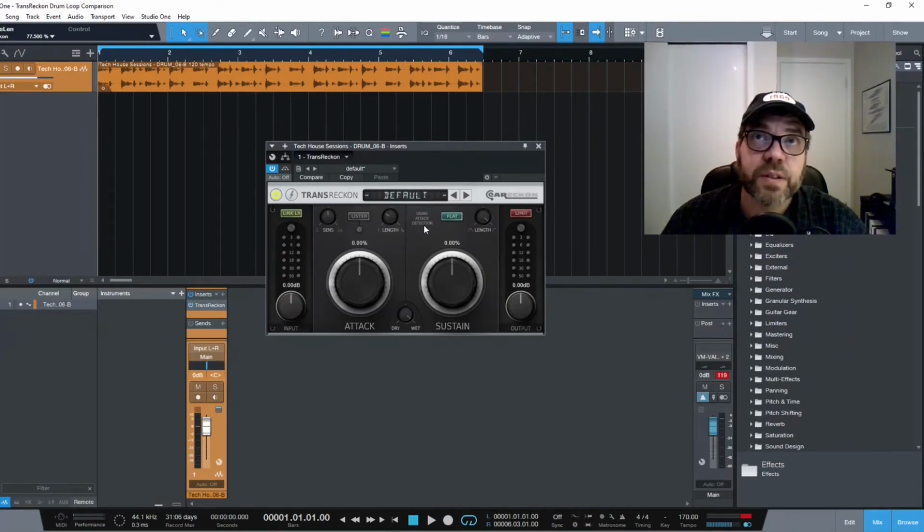When flat is clicked, it's using the attack detection from this side, and then you've got the sustain over here. The attack section will detect the transients, and you've got the sensitivity and the length parameters here. Having flat selected, it's just taking the information from the attack section and applying it to the sustain. If you click on listen first, it zeroes in on the transients, and when you take it off, you can see how the whole loop is affected. So let's give it a whirl and see what happens.